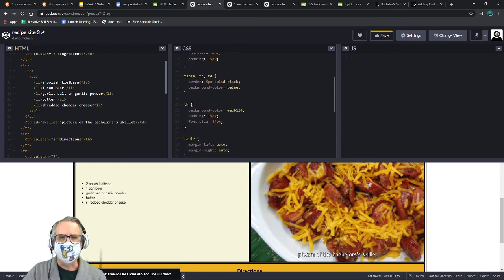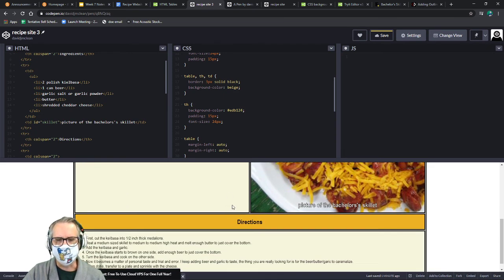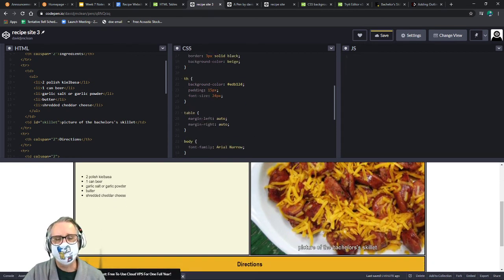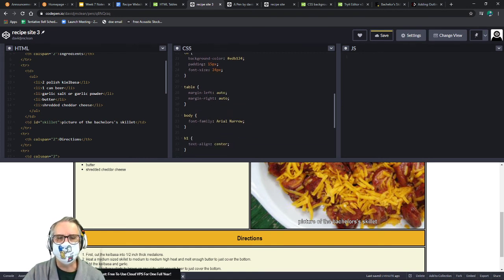My table and my THs and my TDs, I gave them all a border. I gave it a heavier border, 3 pixels, solid black. The background color for my whole page, I made this beige color. Then for my THs, I gave them a background color, this orange color. I gave them a little bit of padding over here, and I changed their font size to a bigger font. For the table, I centered my table, so I did that with margin left auto and margin right auto.